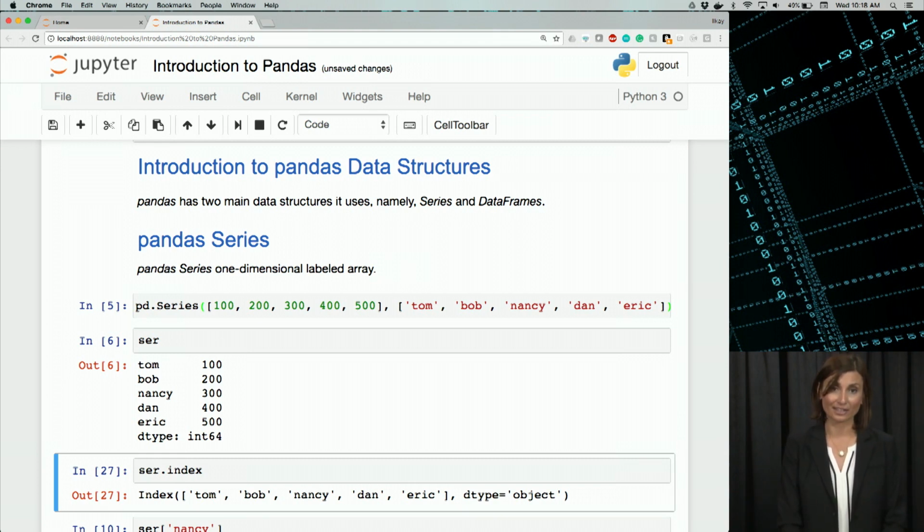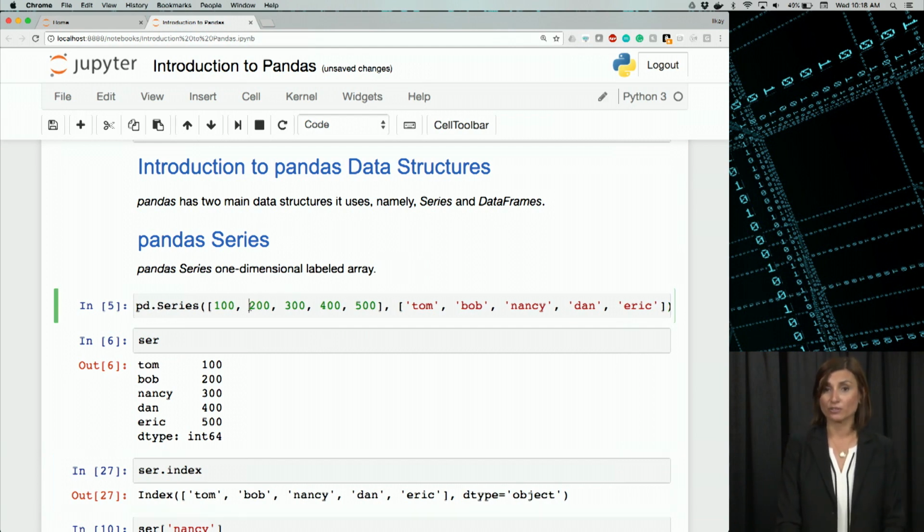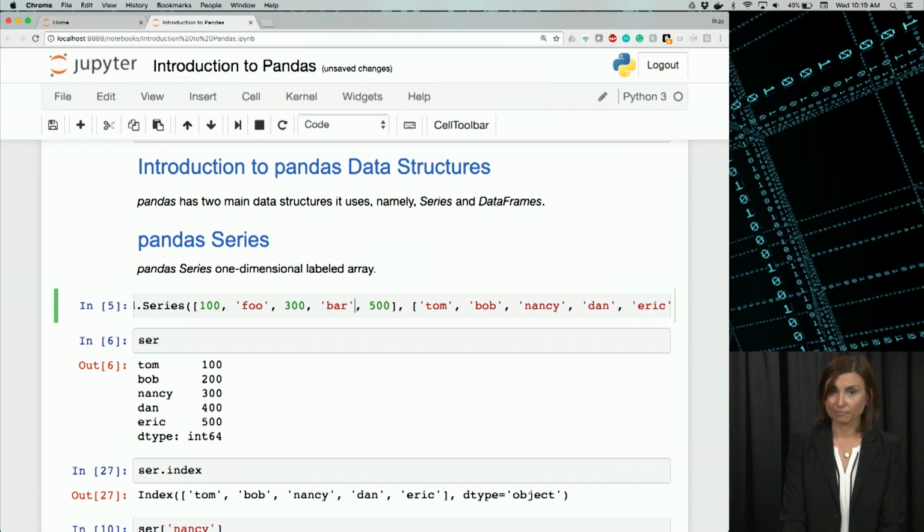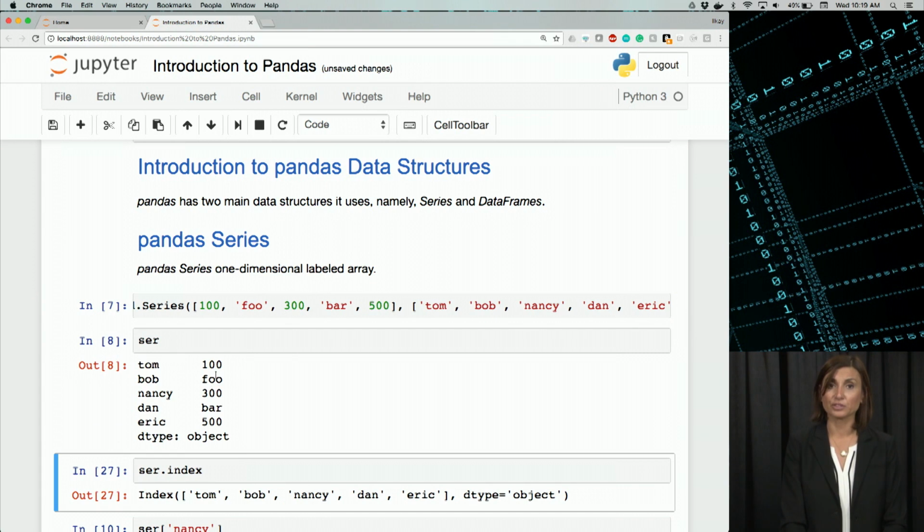Another thing to recognize about the series compared to a NumPy array is that the data types can be heterogeneous. So if I switch some of the data with strings, like I'll say here, maybe foo, oops, and then I'll go change another one of these to maybe bar. I'll see that those values will change.